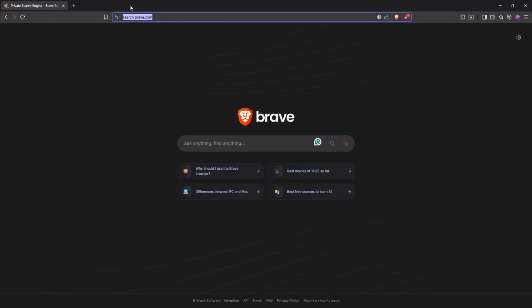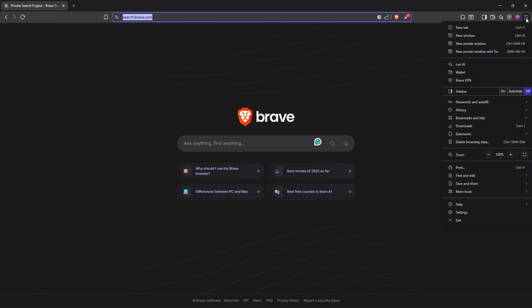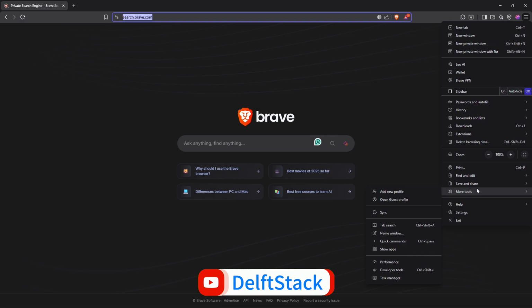Welcome back to Stack, and today I'll be showing you how to log in to a Brave browser. So guys, in order for you to do this process, first things first, to log in to your Brave browser, you could just simply go for the three lines on the top right corner of the screen, and now over here you could just simply go ahead and go for the more tools.